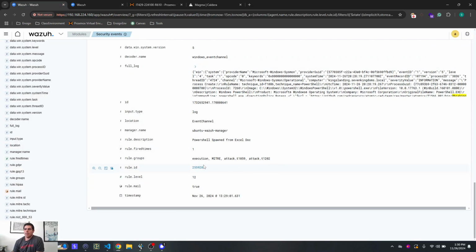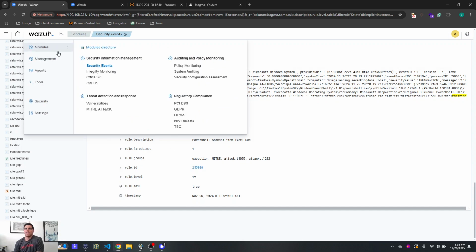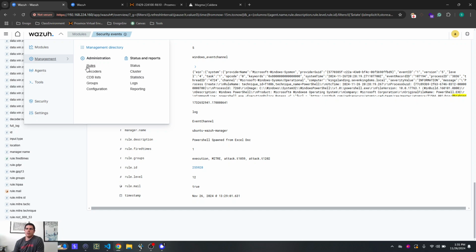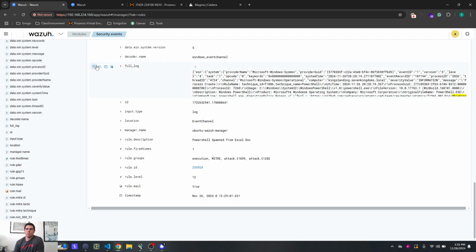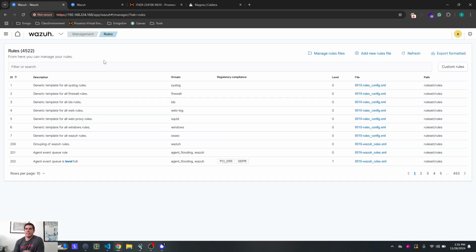Okay, so in here you have an ID, and I'm going to copy that because I'm not going to remember it. If we go into Wazuh on the main page, under management, under administration, you're going to see the tab Rules. Click on that, and here it pulls all the rules by name. It looks like we have about 4,522 rules.